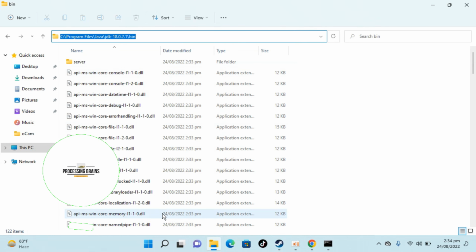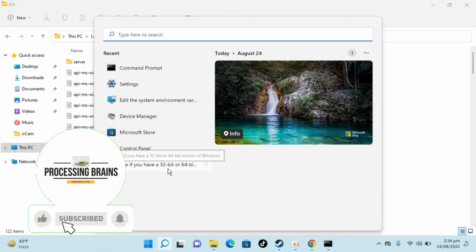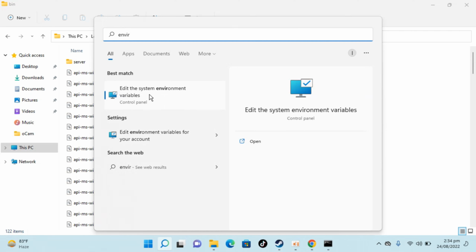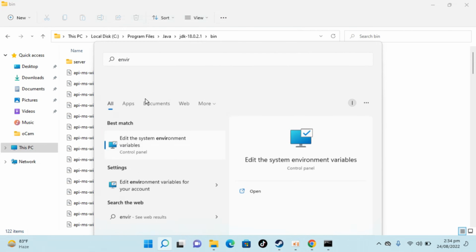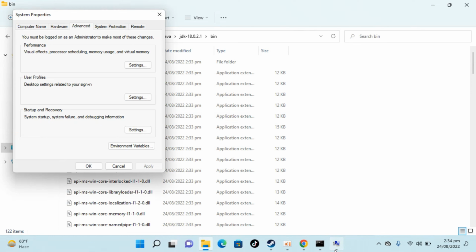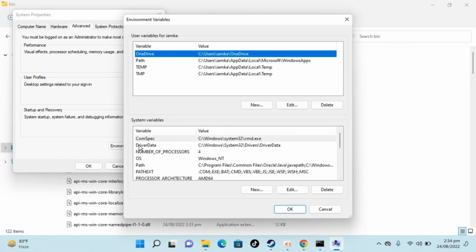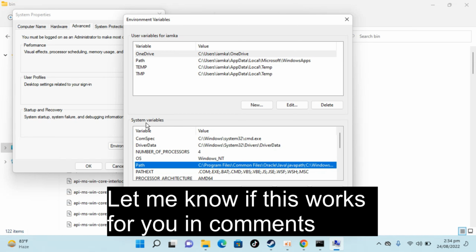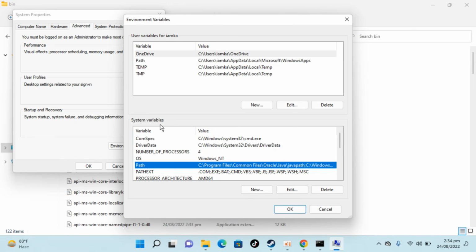Once you have copied this, go to search, type in here for environment. So you can see edit the system environment variables. Open this, and here you can see this setting opens up. Here go and click on environment variables. Once this is here, go to path. So yeah, there are user variables and there are system variables. It's better to add path to the system variables, because then the Java JDK will be available for all users on your computer. So go to path, double click it.